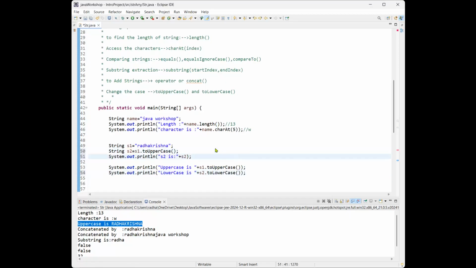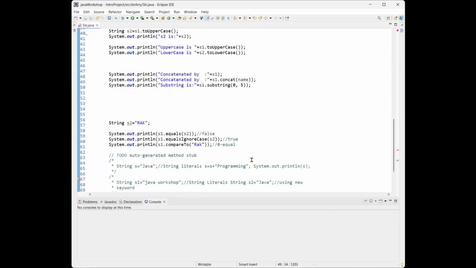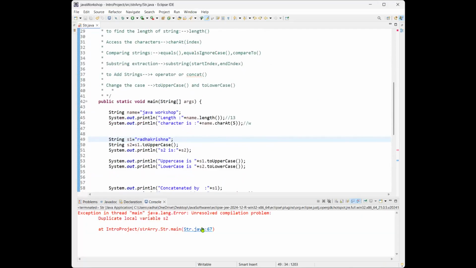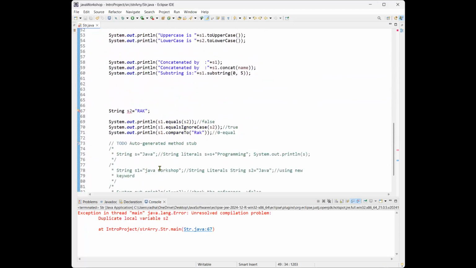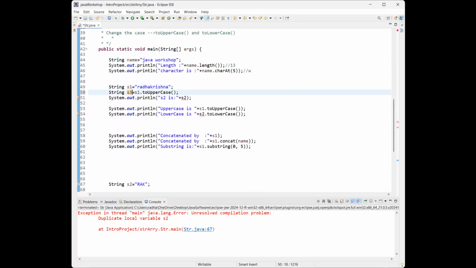Saving it, and I'm running this program. Java application. One second. We didn't have any other, right? Okay, we have already another duplicate here, so change that to S3.